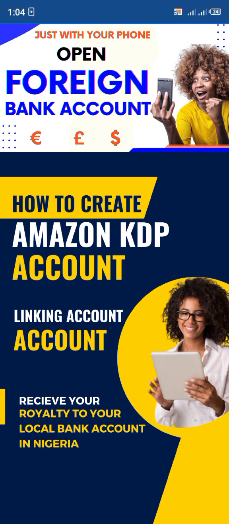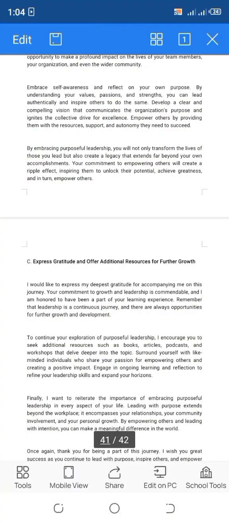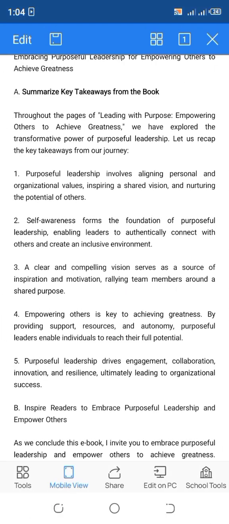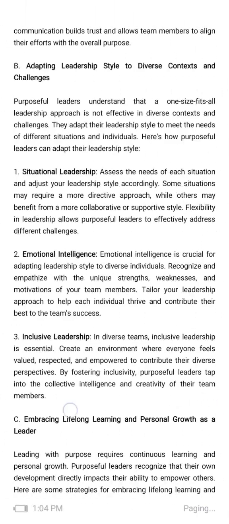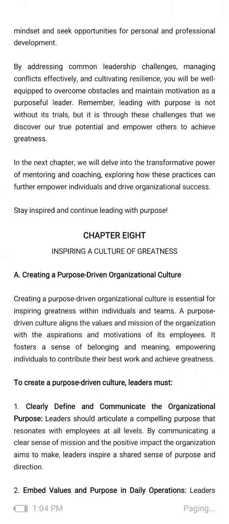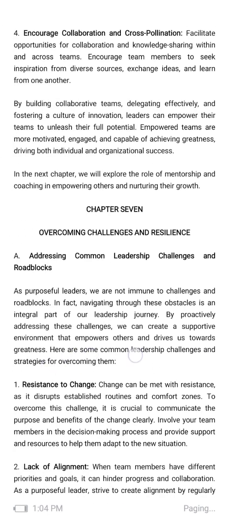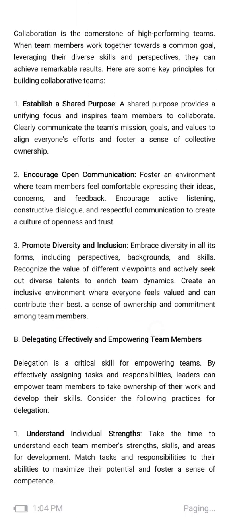Now let's preview our book and see how it looks first. Mobile view. Okay, this is a mobile view. This is how the book looks. This is our ebook. You see how beautiful the book is. Very beautiful and well arranged.